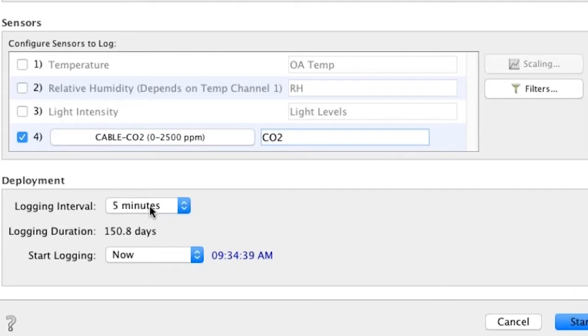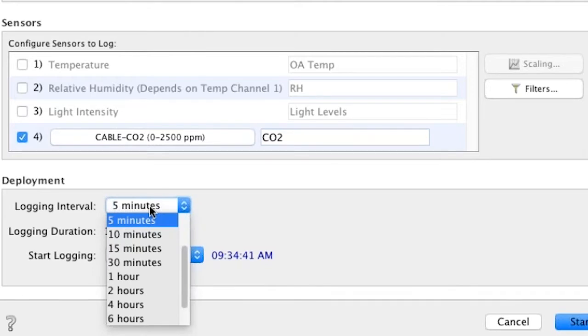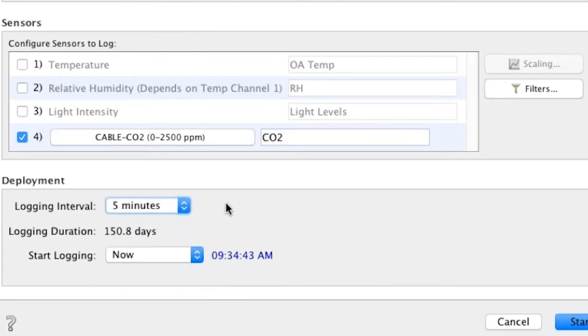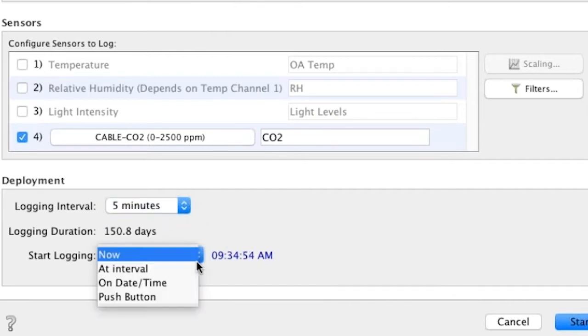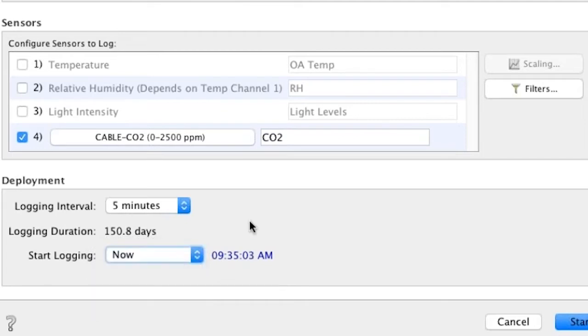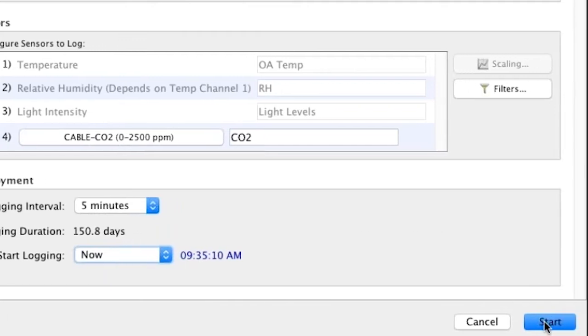And then you have many options here for a logging interval. We can leave this at 5 minutes, that's fine. The duration shows how much space the logger has on it at that interval. So we've got plenty of time. And then you also have options for when to start logging. You can start on a specific date or time, for example. I'm just going to click log now because we're going right away into the conference room to start logging. And then I can hit start.